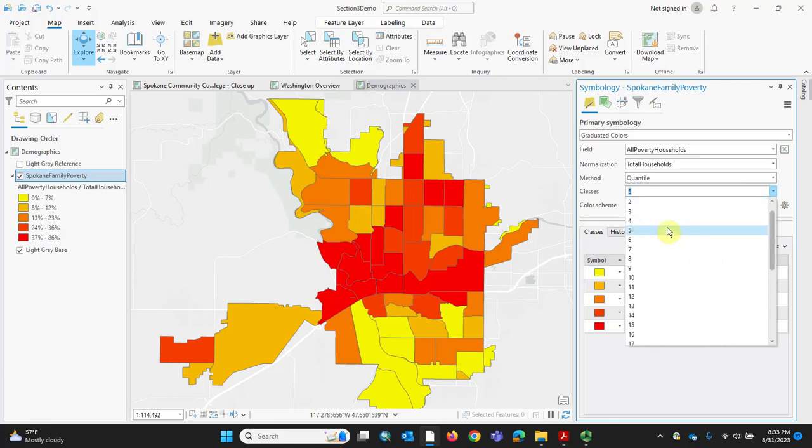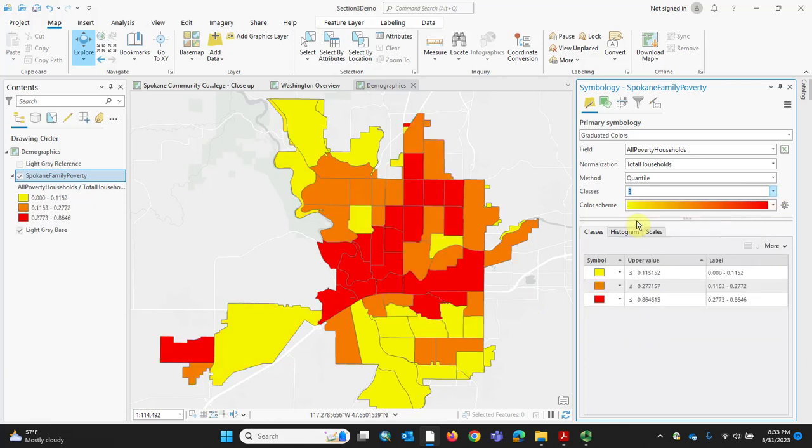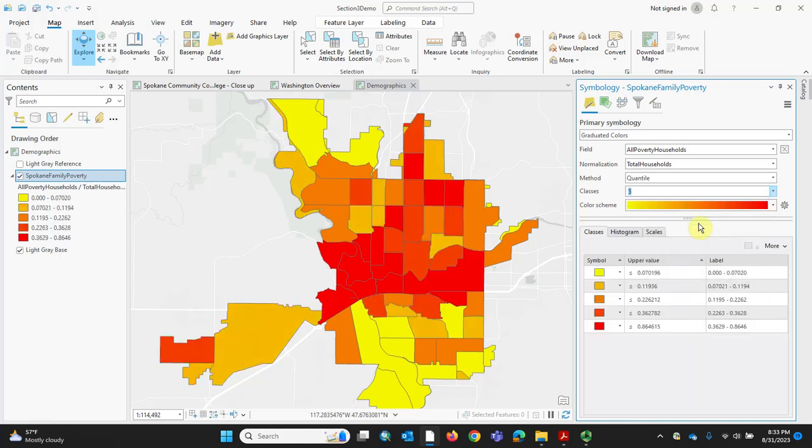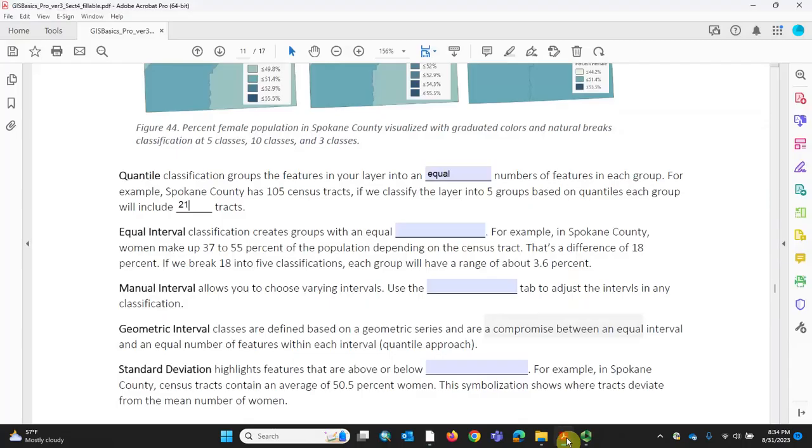If I reduce this all the way down to 3, whoop, it gets rid of my cute labels, but we can kind of see that we see some of the similar patterns. Actually, we don't see a huge difference. Quantiles are something that sometimes is a little bit easier for people to intuitively understand. When you look at the upper quantile and the lower quantile, they include the same number of tracts, and so that's a way that people could understand your symbols.